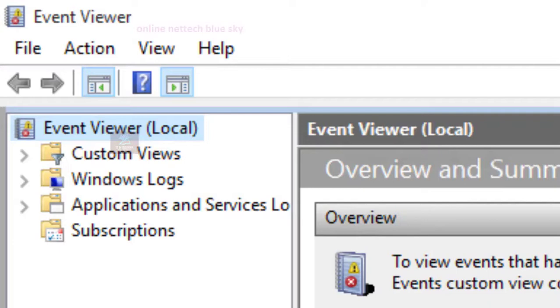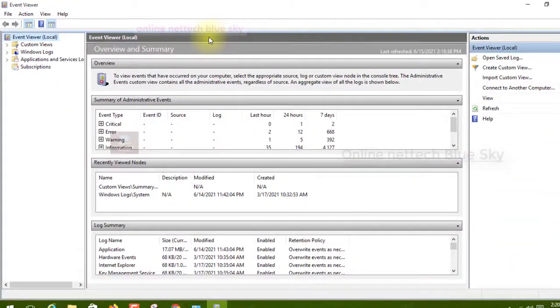To view events that occur on your computer, select an application source, log, or custom view in the console tree. The Administrative Events custom view contains all the administrative events regardless of source, as well as an aggregate view of all the logs. So Event Viewer is one type of information log, and everything related is here.